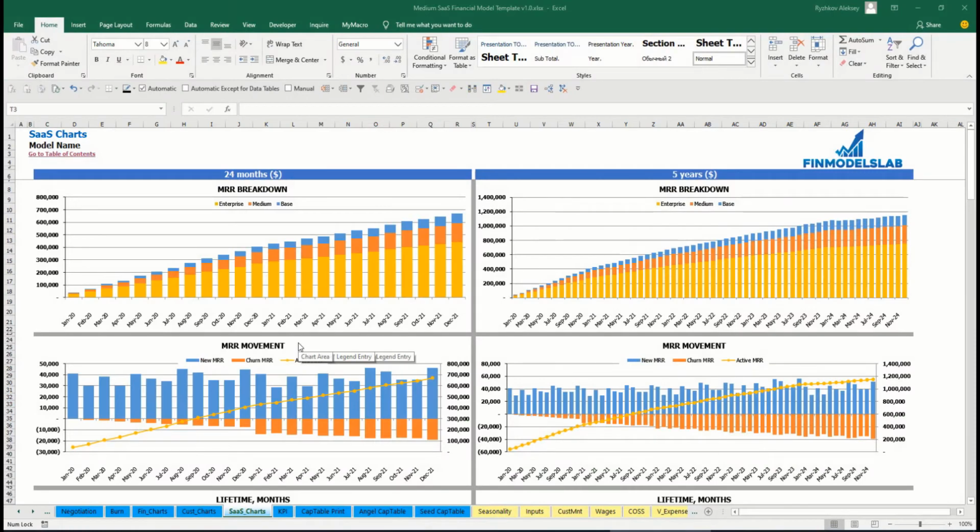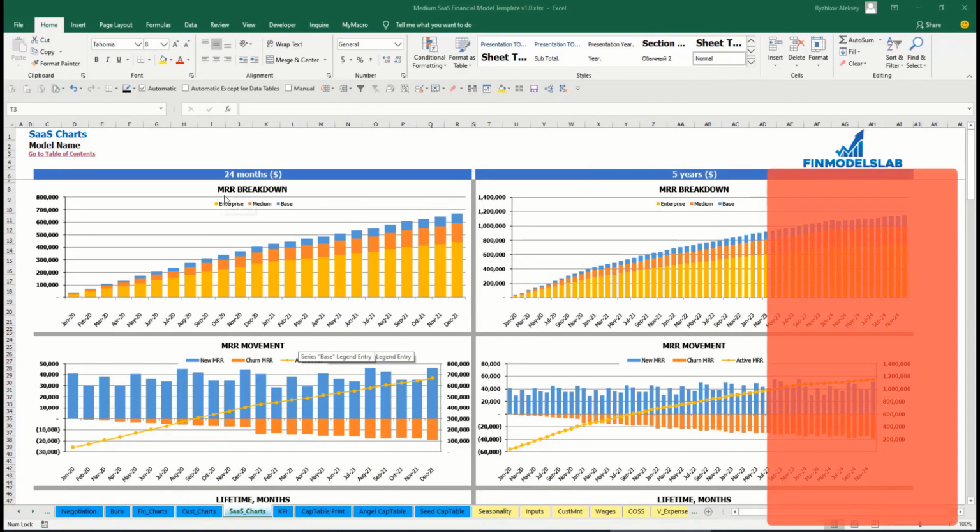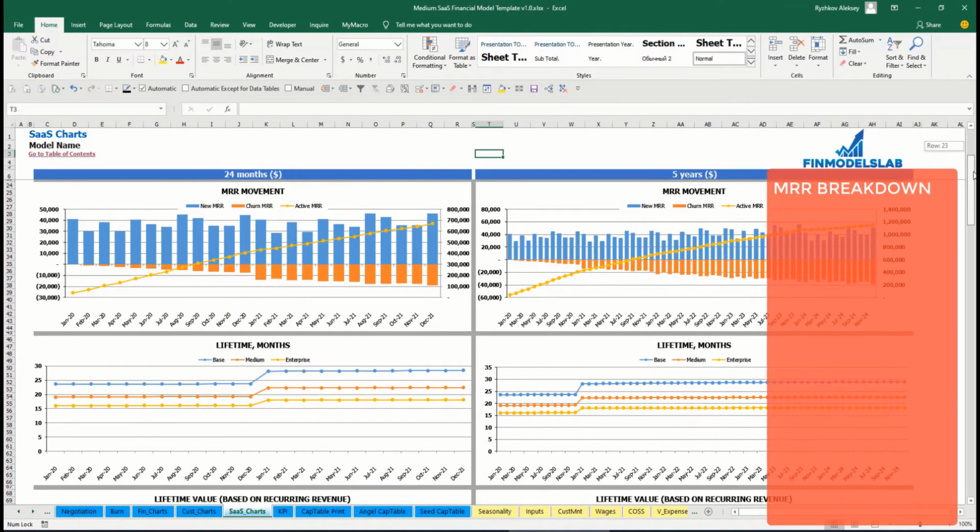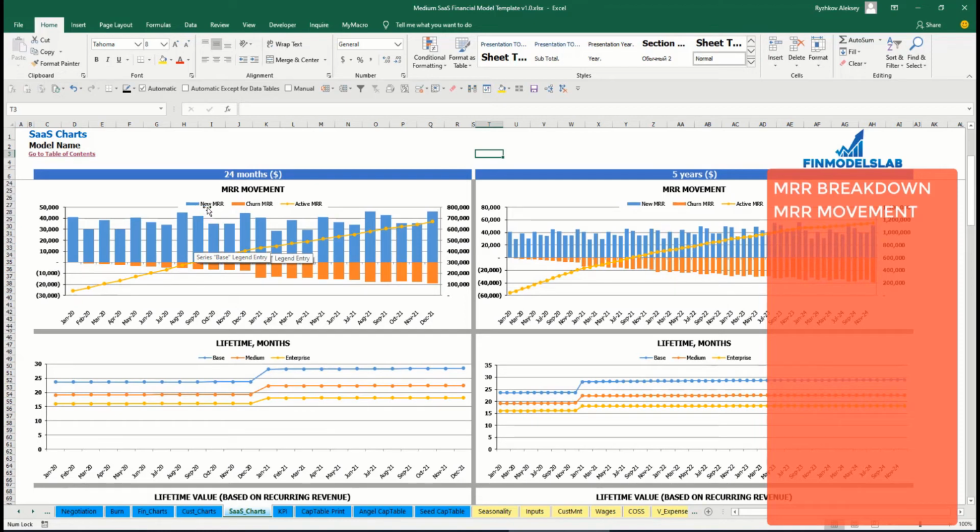On the SaaS charts tab, you may see the main SaaS KPIs and metrics broken down by two sets of charts. On the left side you can see the monthly amounts for the 2 years, and on the right side the monthly amounts for 5 years. On the top set of charts you may see the MRR breakdown by 3 offerings. In this case, this is enterprise, medium, and base. The next couple of charts will show you the MRR movement, which is new MRR and churn MRR by months, and as a result, on the yellow line you may see the active MRR.